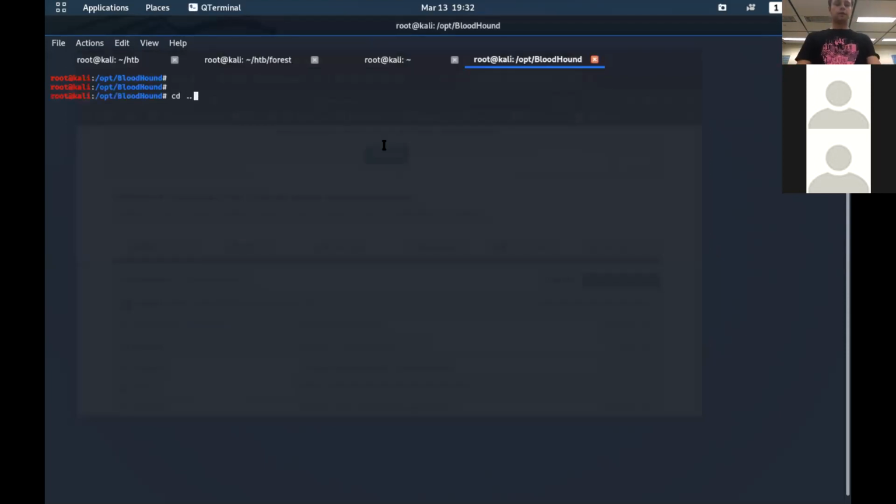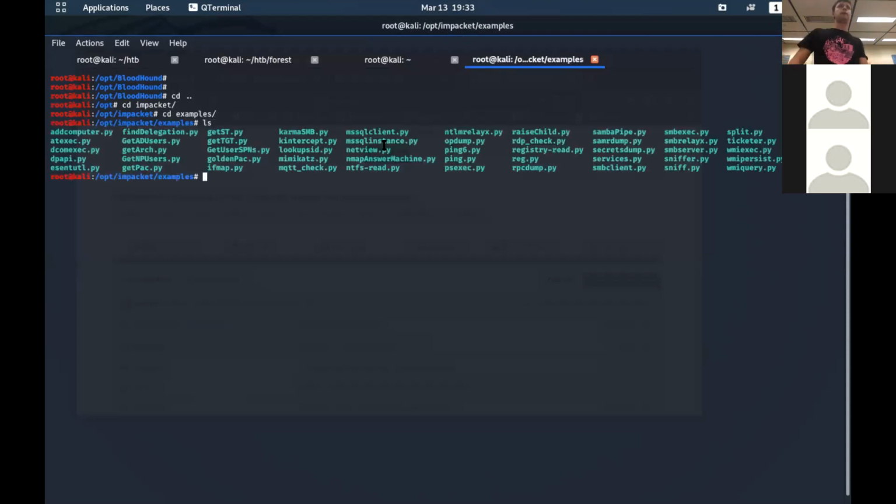So we're actually going to cd into our Impacket directory, which mine is just stored here. And then I'm going to go into examples. These are all the scripts that Impacket has. And you can see that one of them is actually NTLM relay, this one here, or ntlmrelayx. That's the one that we're going to use to escalate Bobby's privileges.